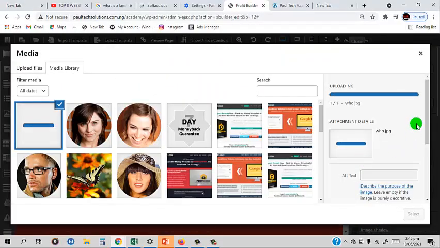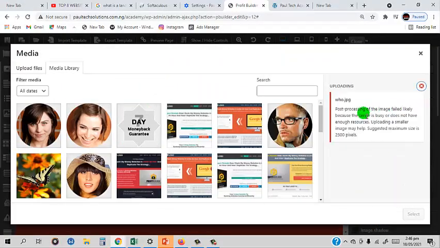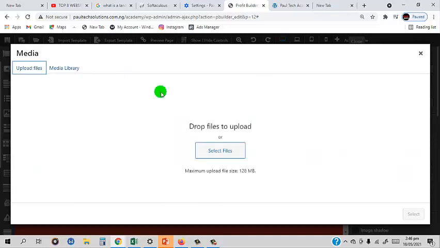And it's going to upload right now, and let's see if this is going to work. Okay, because the server is busy or does not have enough resources, uploading a smaller image may help. Also, this is another issue. Let's say for example the size of your image is just too much, it's not going to upload.